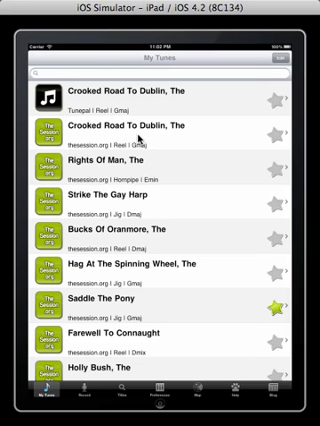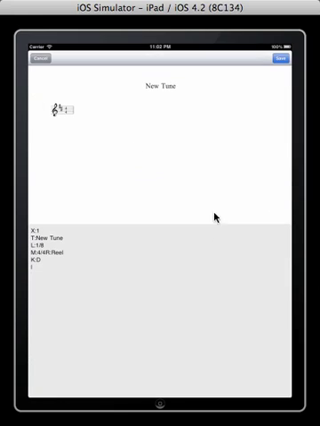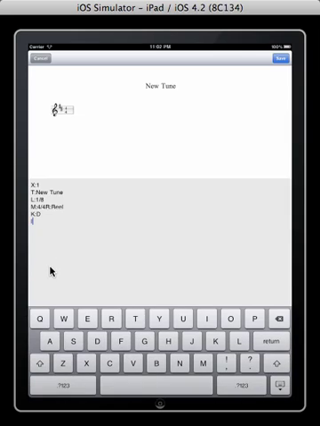So it indicates that it's not the one downloaded from thesession.org, it's the one that you've edited. You can edit tunes, but you can also add tunes to TunePal by tapping the edit button here and tapping add tune. Then it brings you into a blank template for the tune, and you can just add the music score in there in ABC notation, and it updates the tune.